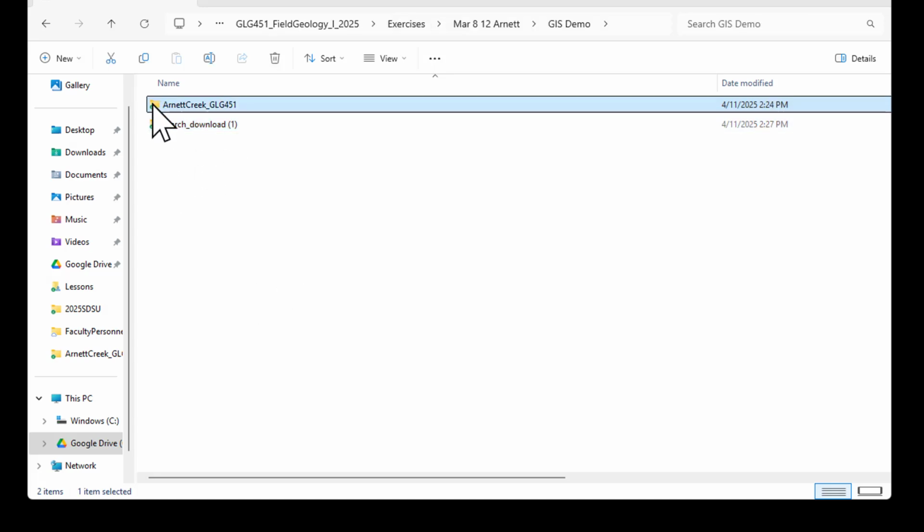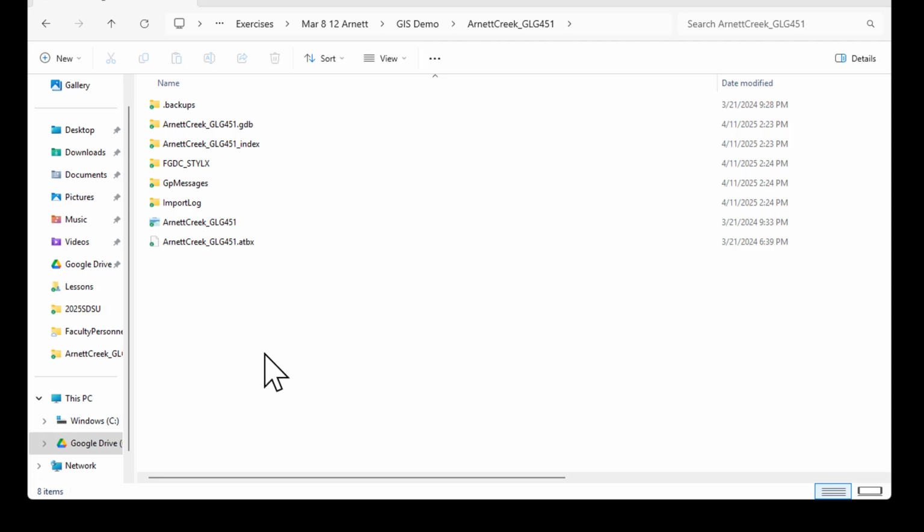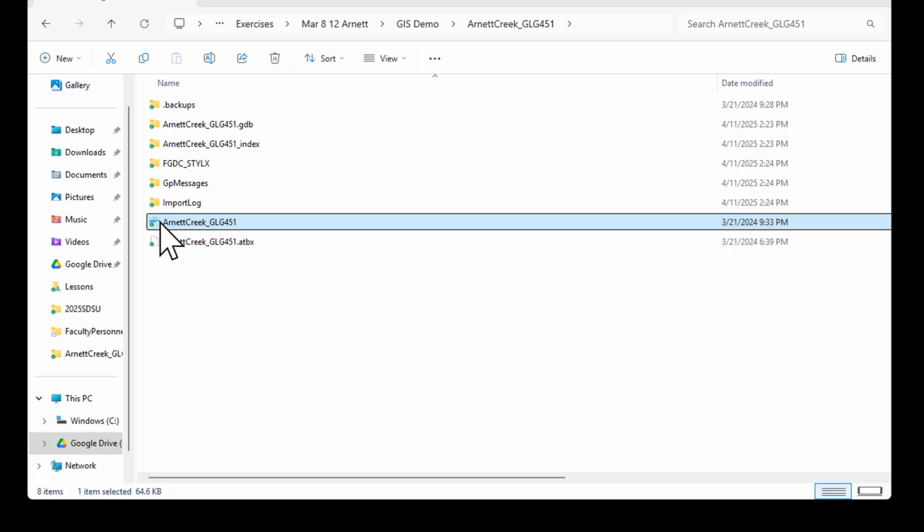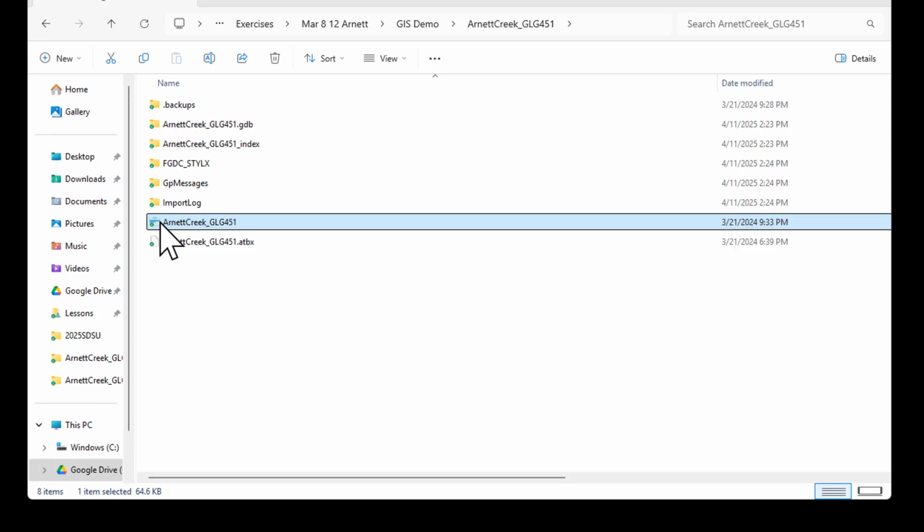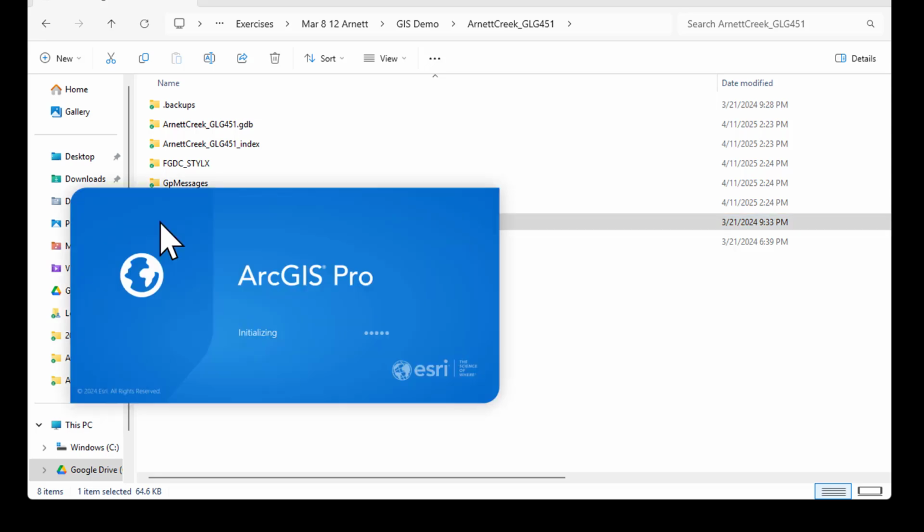So from here, if things are set up well, you should be able to just open that folder and double click on this project file for ArcPro, and it should automatically launch ArcPro. If it doesn't, you can open ArcPro and then open this into ArcPro, but hopefully this will work the same for you. On my computer, it takes a little while to launch ArcPro.